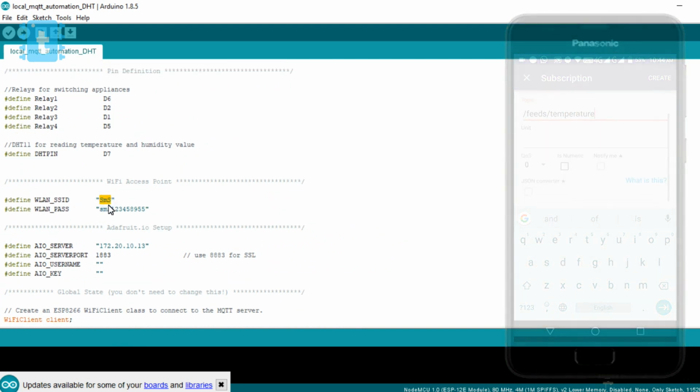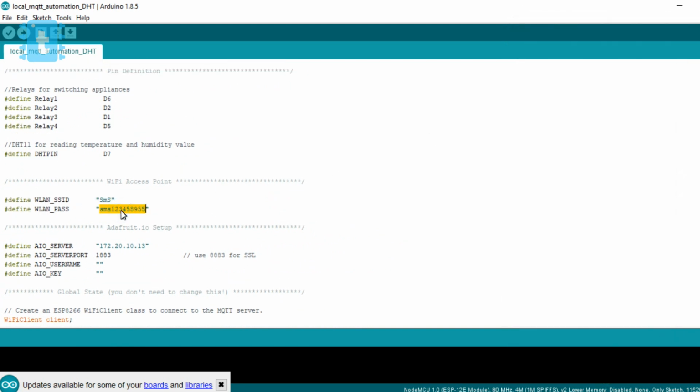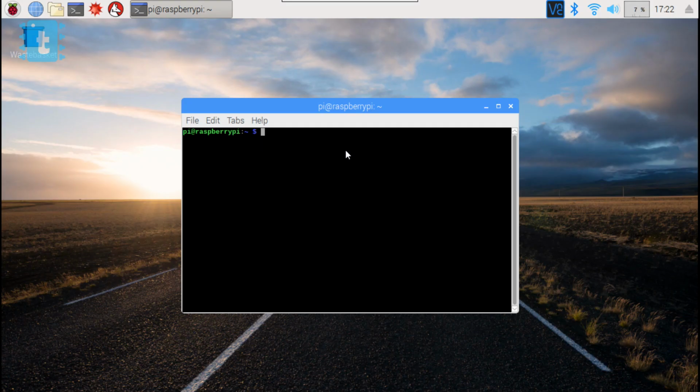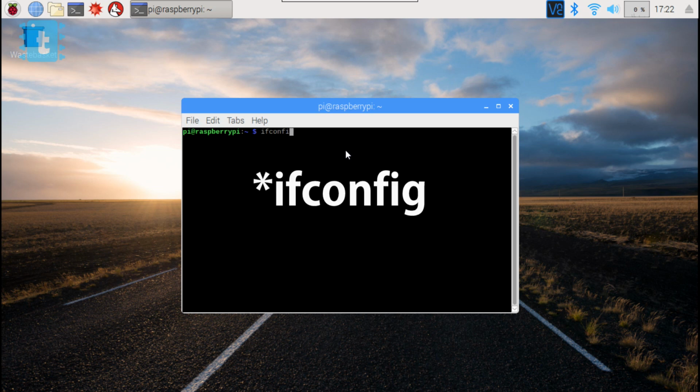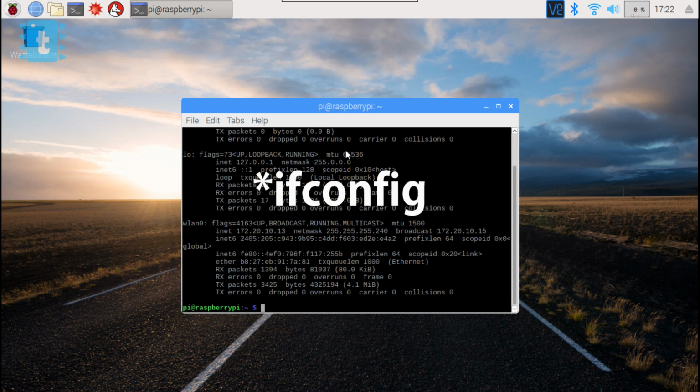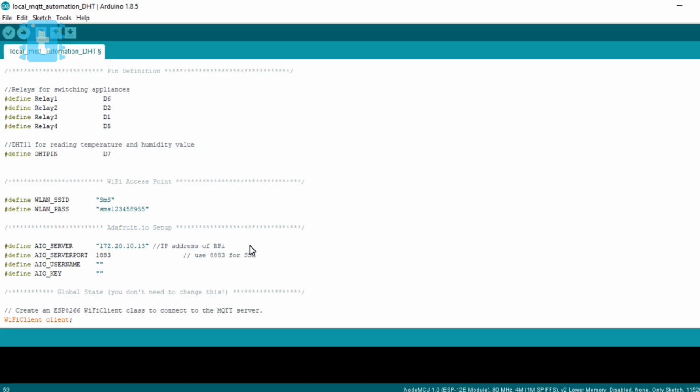So the only change you need to do here is give your local router's or mobile hotspot's credentials. Then enter the IP address of your Raspberry Pi board, which you can get from the Pi by opening up the terminal and typing ipconfig. So here is the local IP address of your Raspberry Pi board. Simply copy it and paste it on the Arduino code. That's it. Just upload this code and we are done with the NodeMCU board.